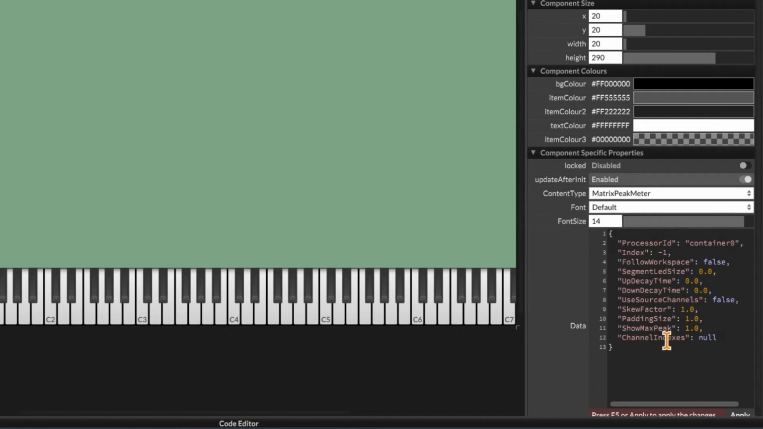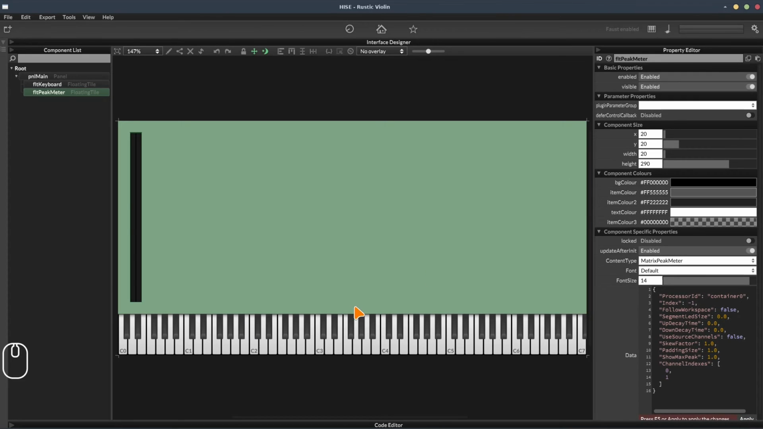Then we need to come down to this one here, channel indexes, and currently it's set to null, but we want to display the 2 stereo channels, left and right. So we need to set this to 0 and 1, and we do that in square brackets. So we write open square bracket, 0, comma, 1, closed square bracket. And I'll hit apply. And let's play a note on our keyboard.